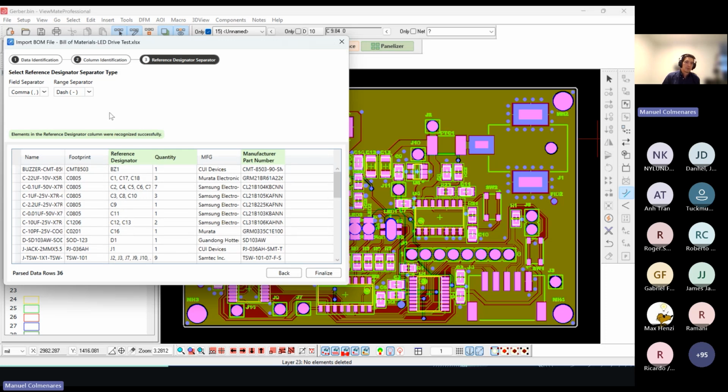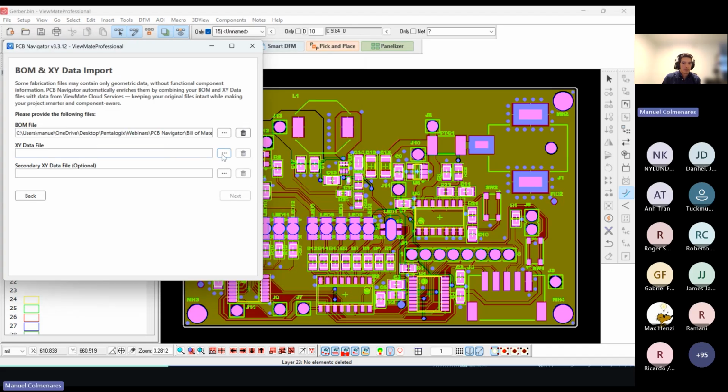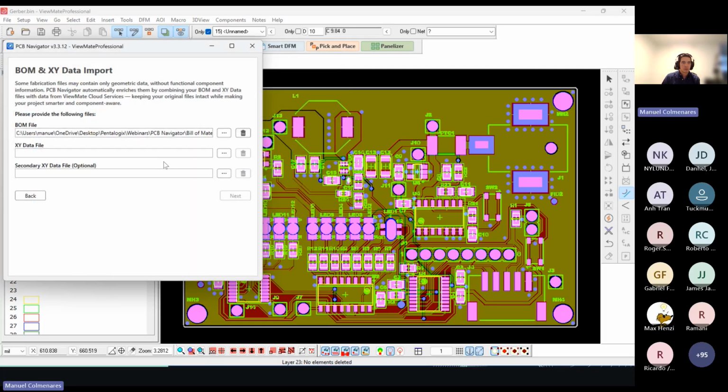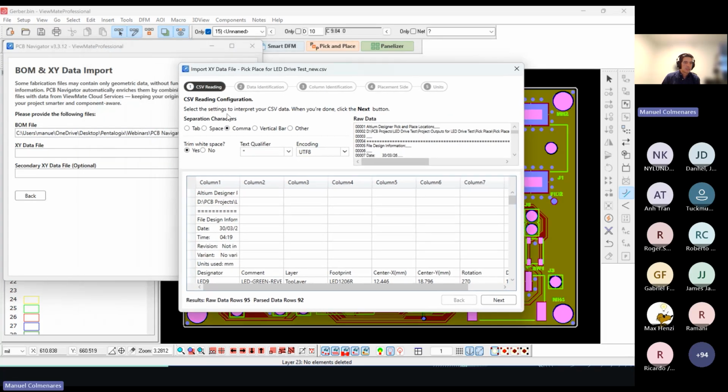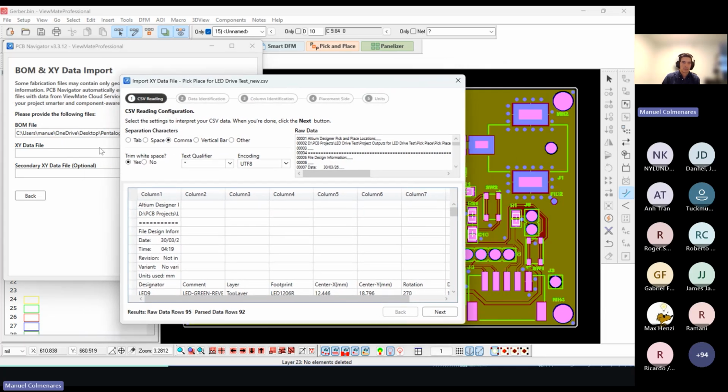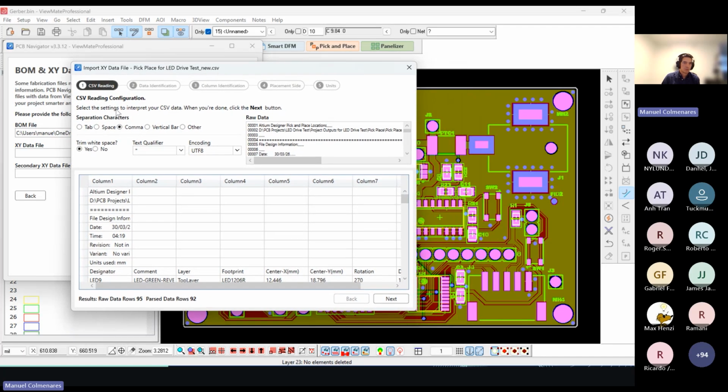Again, if it's a CSV file, or if you're using a different type of separator in the file for the different data here, this is CSV, so this should be fine. Okay, then we're gonna load the XY data. And you might see that it has a secondary XY data. Sometimes you might have XY data for the top, XY data for the bottom. If they're separate, you can do that. If it's in the same file, you can just load one file.